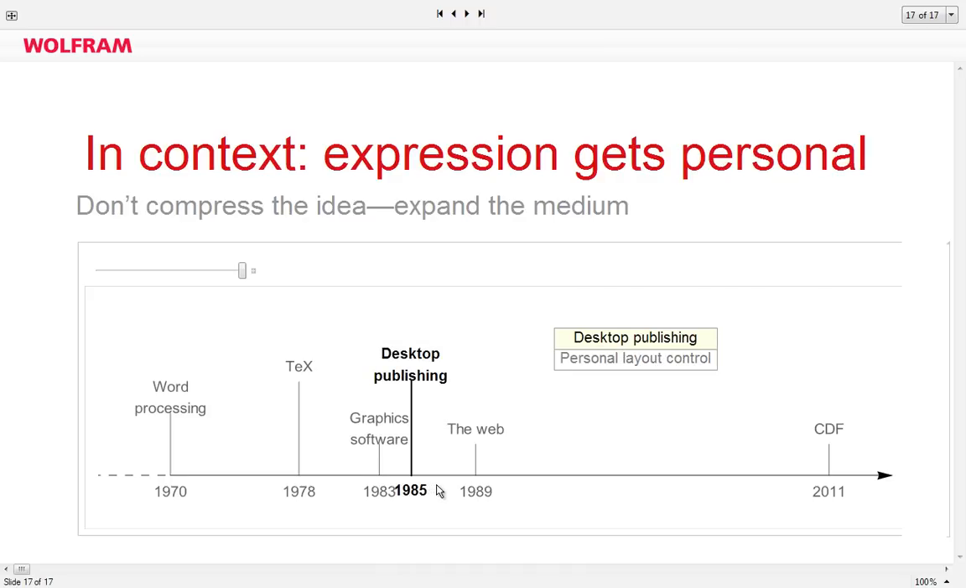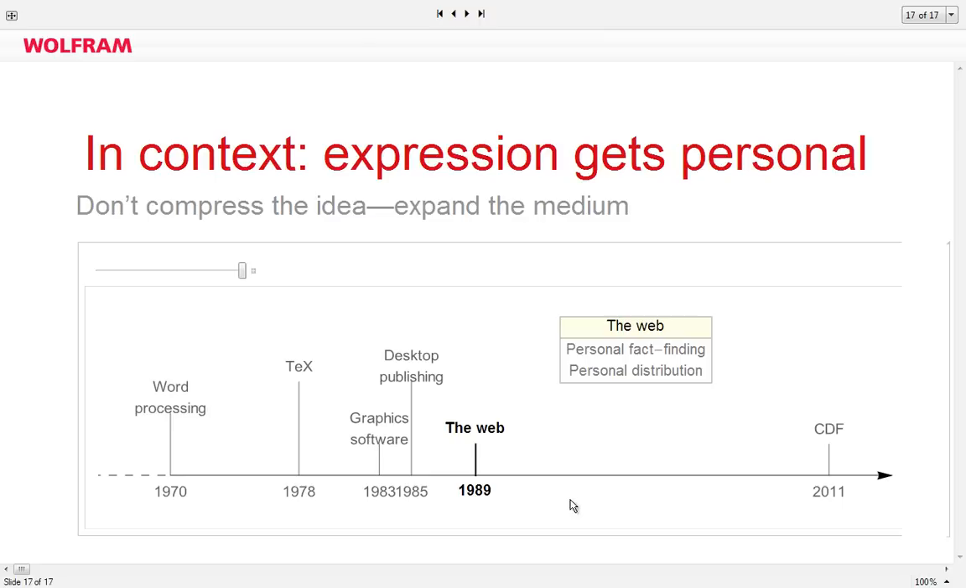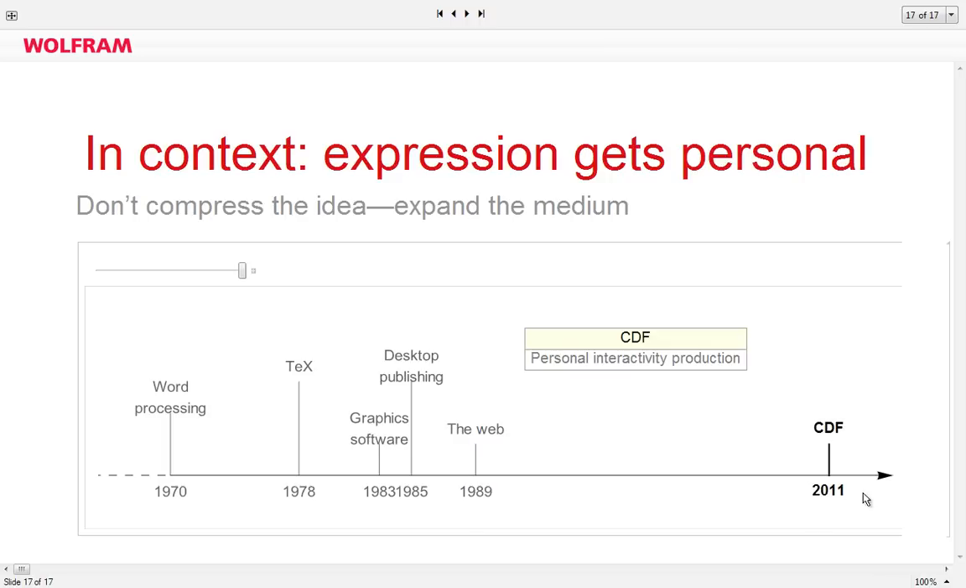And what that in particular achieved was things got much better laid out. People bothered to do it. It was worth the effort. Of course, the web, a tremendous personal expression system for finding facts, for distribution of things, that's obviously transformed many things. And what we're doing with CDF, I call it a personal interactivity production system.